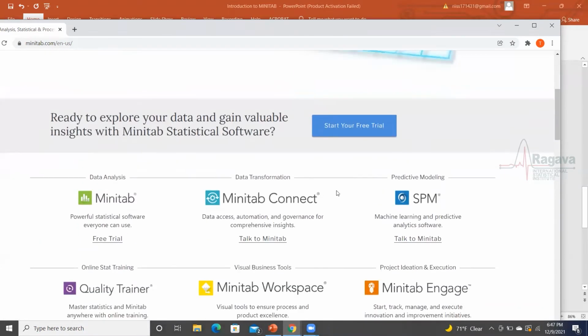And there are many software products on this website, but which one do we need to download? Minitab, not Minitab Connect or SPM or Quality Trial. No, only Minitab. This is the statistical software.